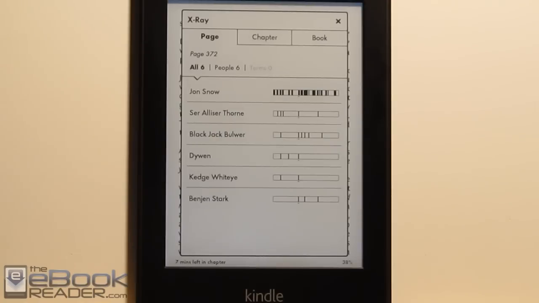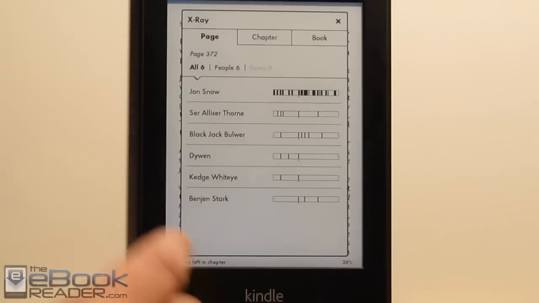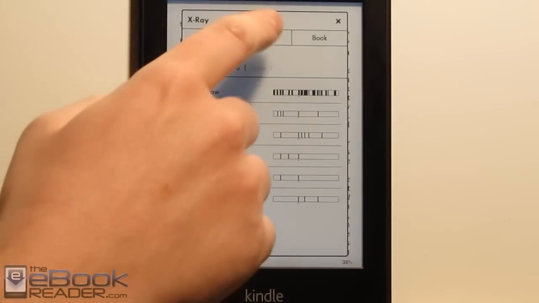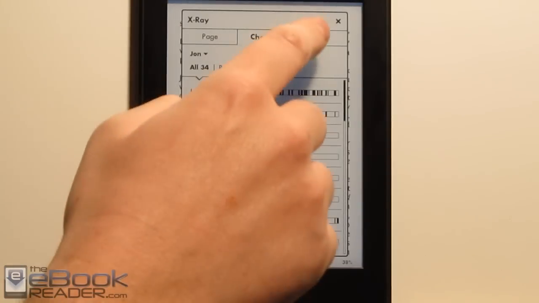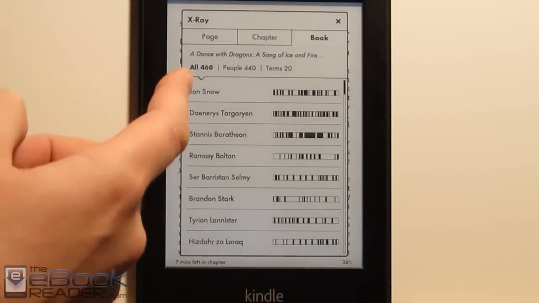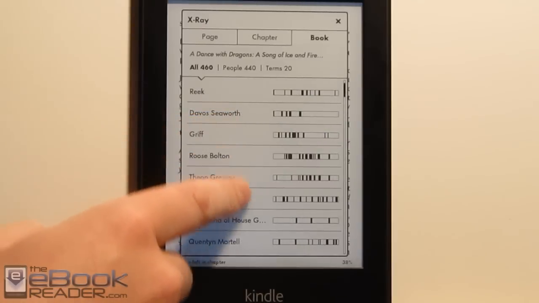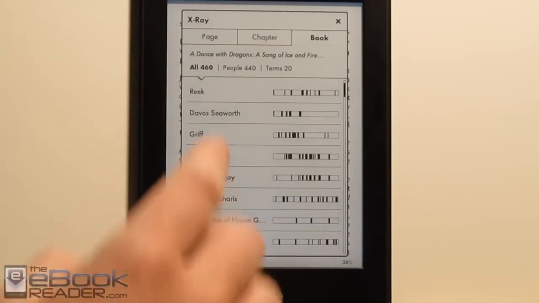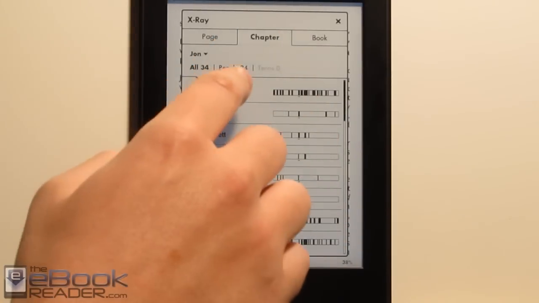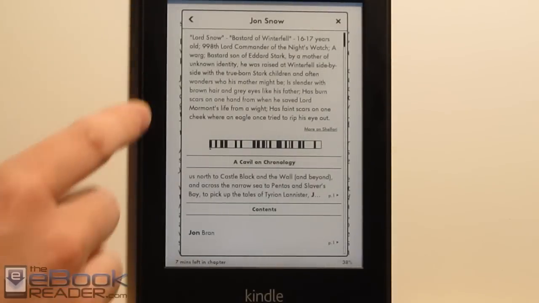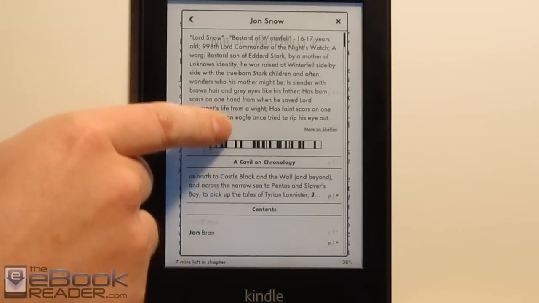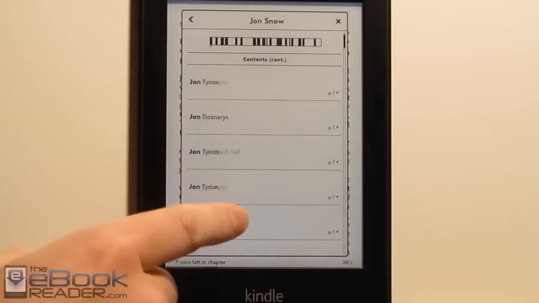So one great thing about the X-ray feature is it'll tell you which characters are on the page. You can actually see which characters are in the chapter and which characters are in the book. So as you can see, there's 460 characters mentioned in this book, so it's pretty hard to keep track sometimes. So what's cool about this X-ray feature is that you can go ahead and tap on one of these characters, and it will give you a brief description of the character, and it also lists all the times the name is shown in the book.